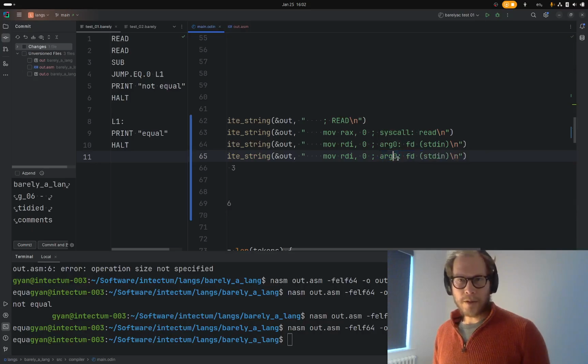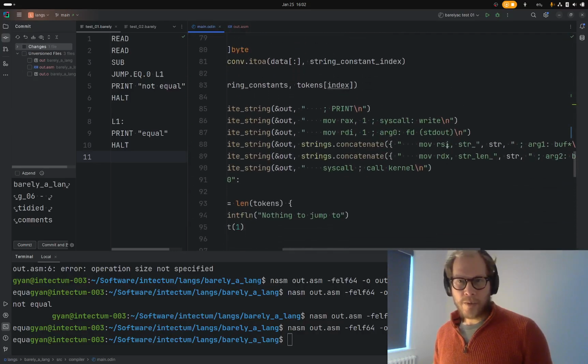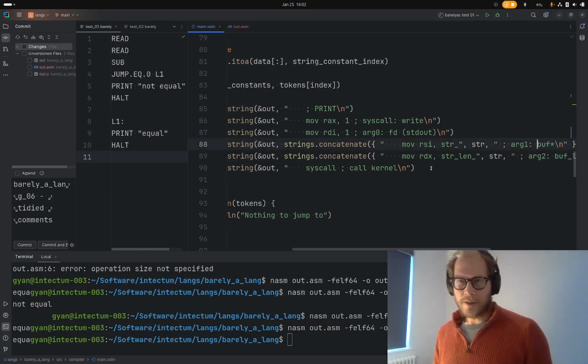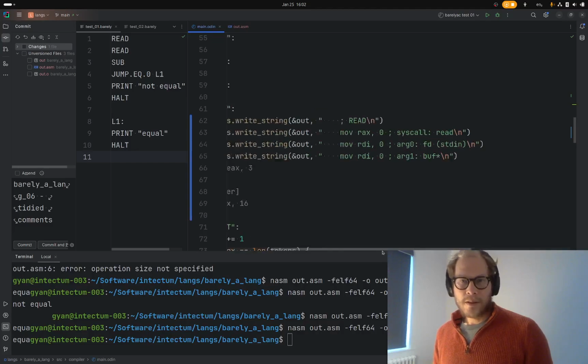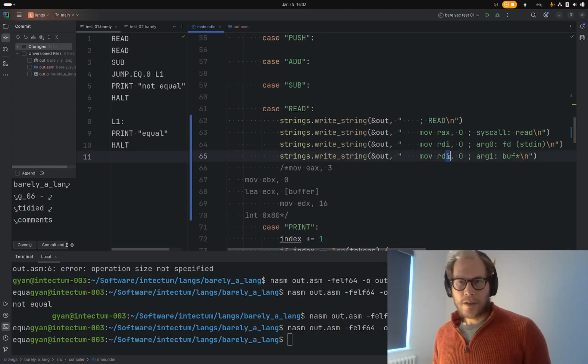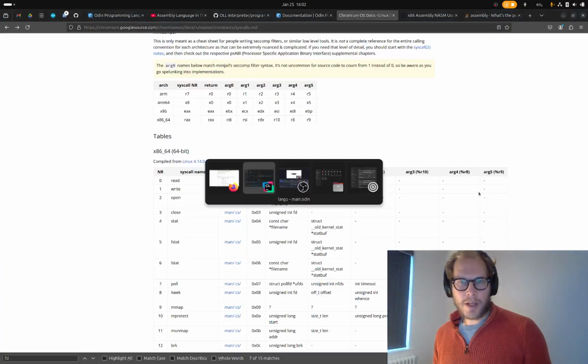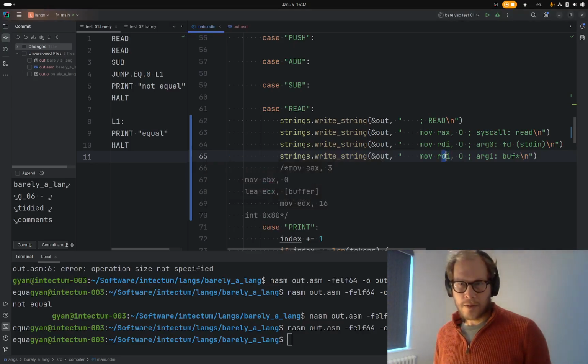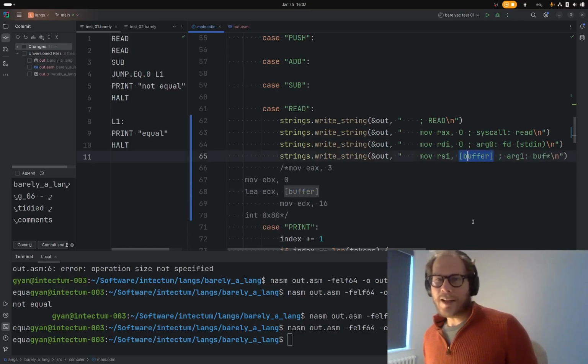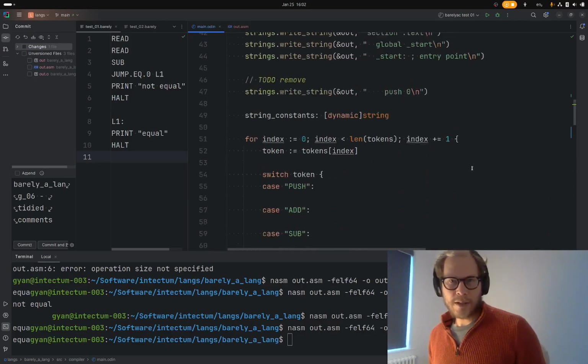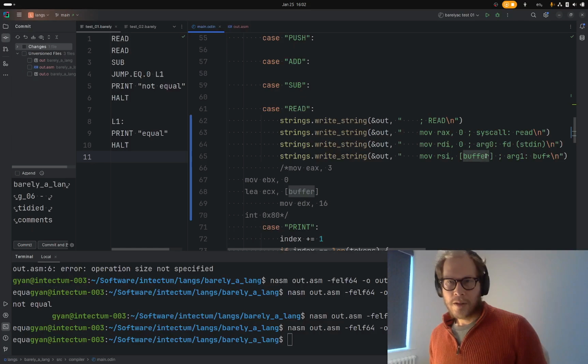So arg1 is buff star. With the right, I guess it's actually like, no, let's not get too fancy. Well, sorry, which register was it? RSI. RSI, we want to do, I think these brackets is kind of like address of, right? So we're saying the address of the buffer. We're loading the effective address into RSI.